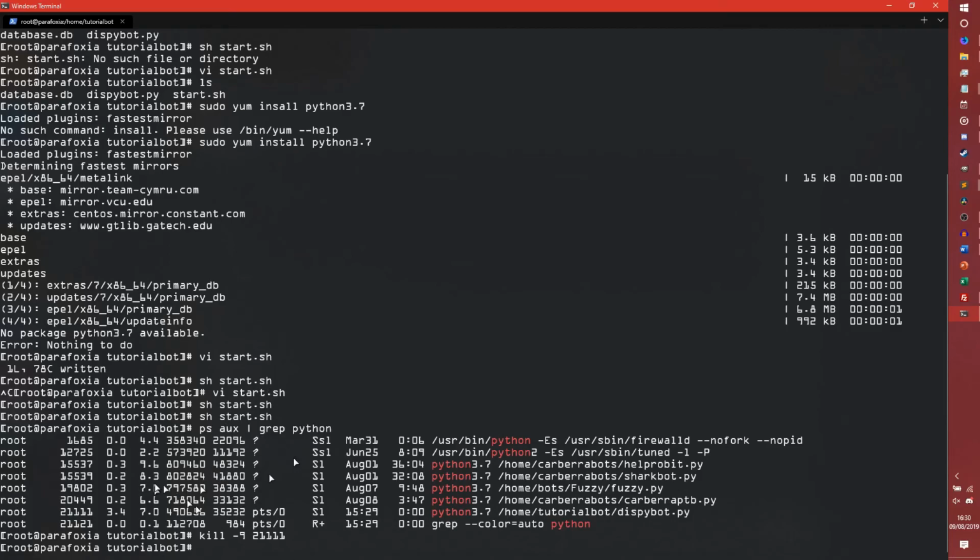That slowly gets filled up over time once the internal message cache gets more and more full. But yeah, that is it for our tutorial on how to build a discord.py bot for your server.